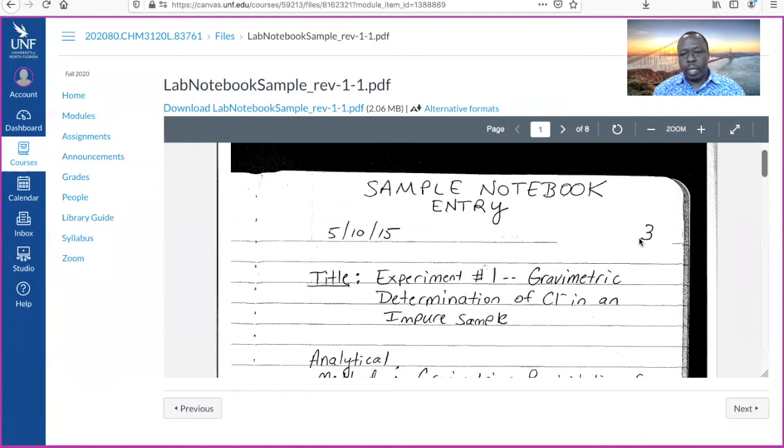If you look at it, there is a page number. You should number your pages from 1 all the way to the end. All right. You should have a table of content. I'll show you again on Monday.